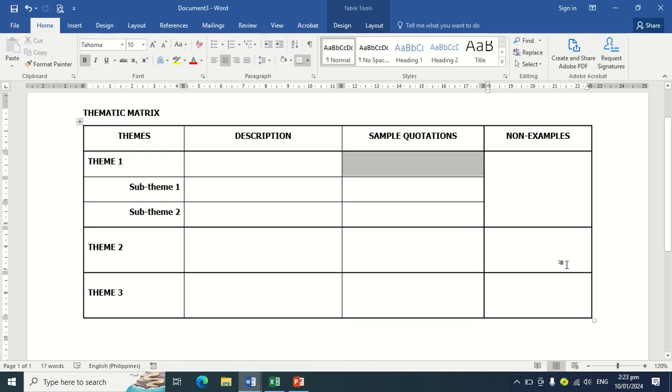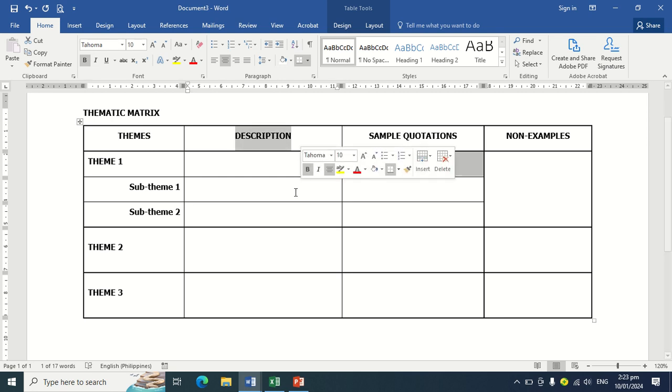A thematic matrix is a table that can have the following columns. The first column must house the name of the themes and the subthemes, while the second column must describe the themes in 2 to 3 sentences. The third column must show at least two illustrative quotations from the participants that support the description.